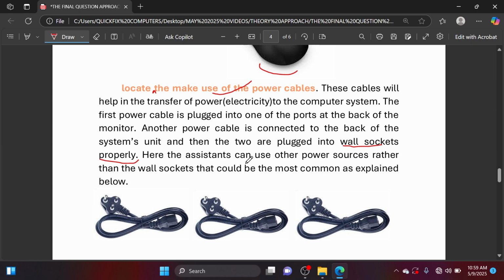Here, the assistants can use other power sources rather than the wall sockets. That could be the most common as explained below. Now, if you have your wall socket, you can connect. Of course, these are the power cables. Examples of power cables are here. You connect the power cables to the one power cable can go to the back of the monitor like this. The other one can go to the back of the systems unit. And then you connect them to the wall sockets if you have a wall socket. But it's kind of risky because of power issues. So this is my explanation.